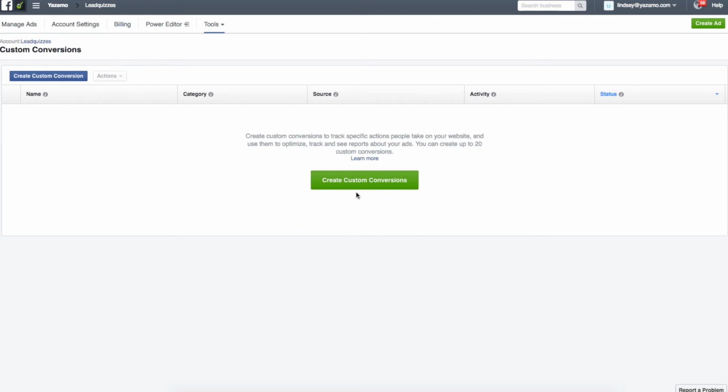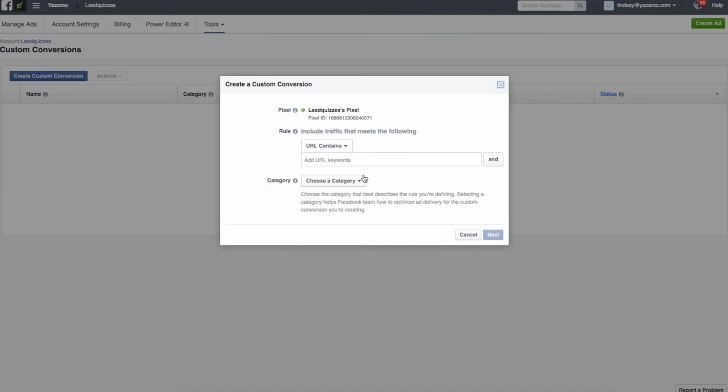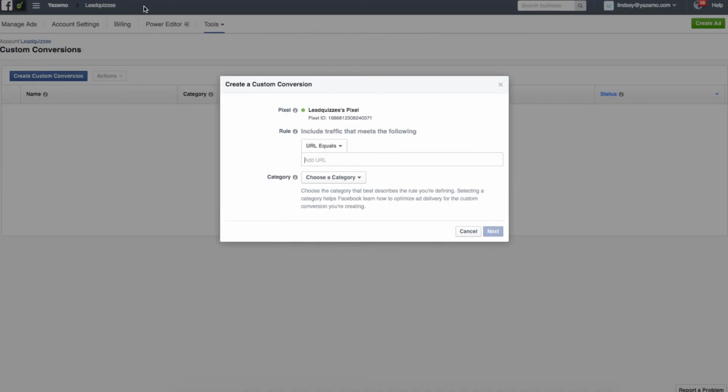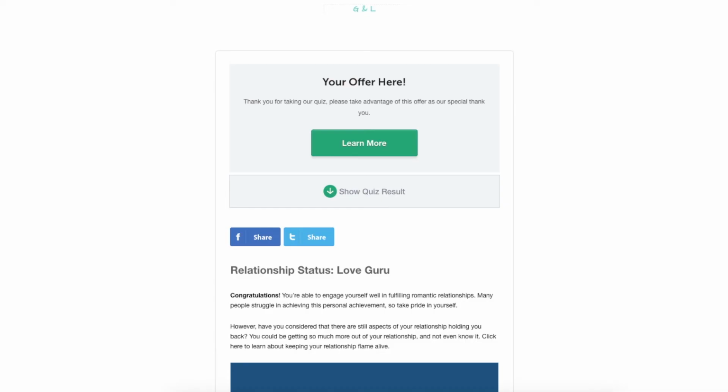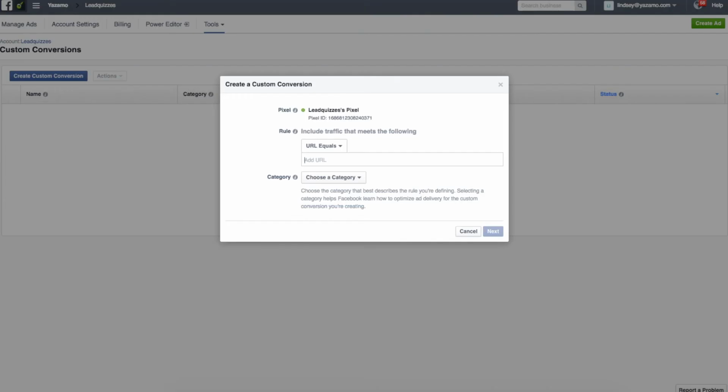What this conversion will do is fire your pixel and let Facebook know that something they want to track is happening when you reach a specific event. So when somebody reaches your quiz URL. Go ahead and click Create Custom Conversion. You're going to set this to URL equals whatever the URL is that your quiz is on. For me, I have this one, quiz.leadquizzes.com/Q/RX7BGZ. So I'm going to copy that, go back over to Facebook, and paste that in.